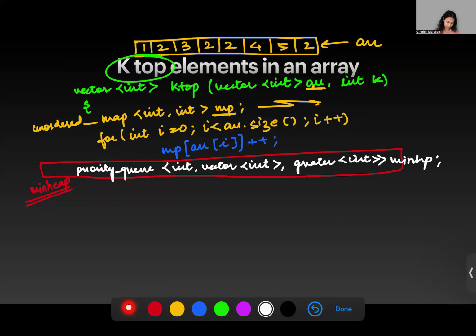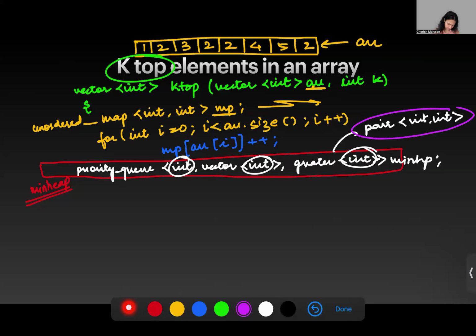So now we don't have an int. We have a pair of frequency and element. How do you write a pair? You write pair in this way: int comma int. Now what you have to do is replace all these ints with this. How will you do that?